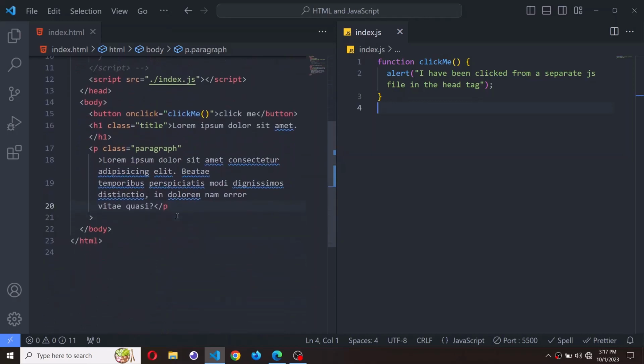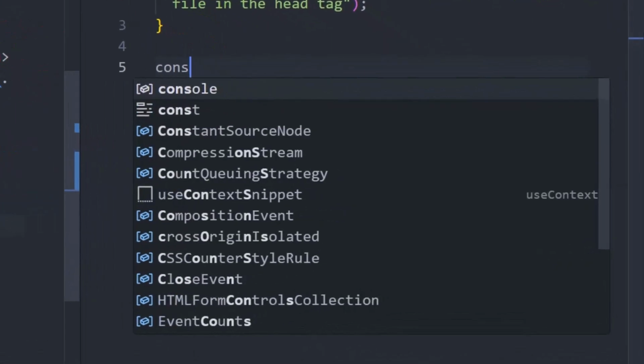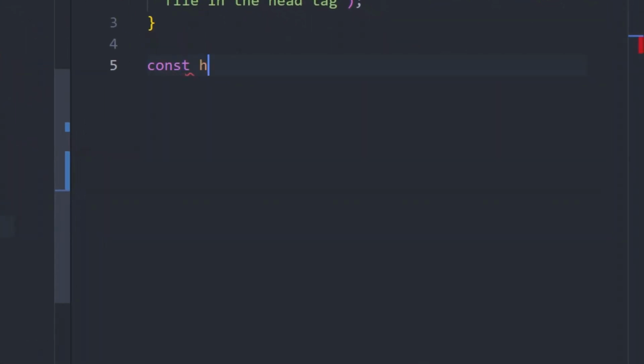So the first thing that we are going to take a look at is trying to access the HTML element based on their tag name. Okay, so I'll create a new variable called h1, and what I'm going to do is assign all the elements with the tag name h1 to this h1 variable. Afterwards I will log it into the console and we will take a look at the result.